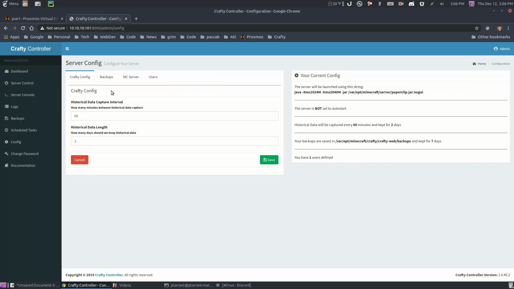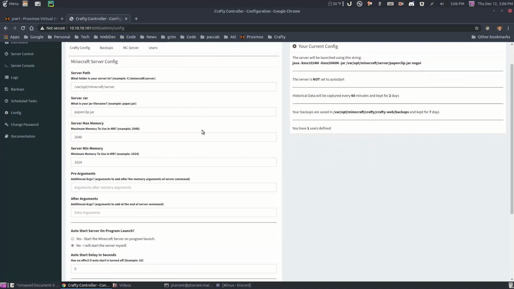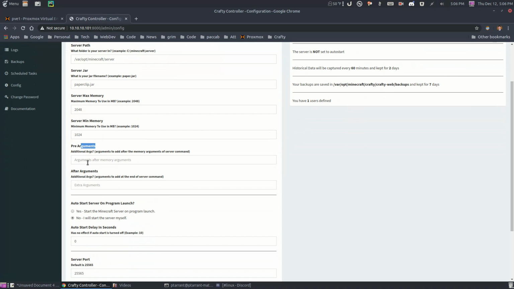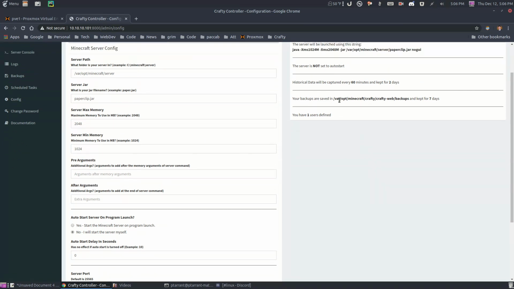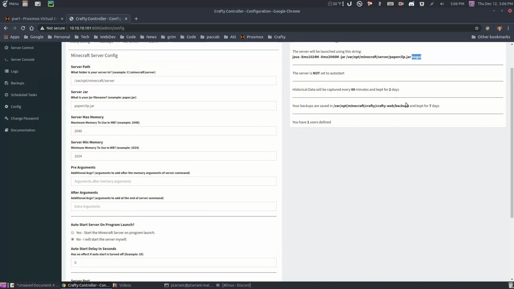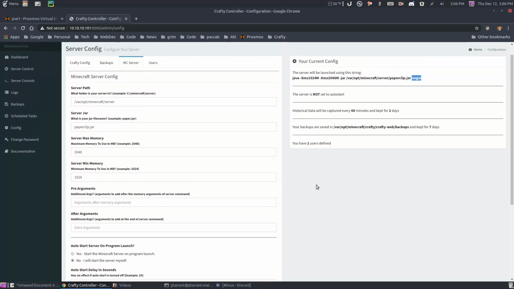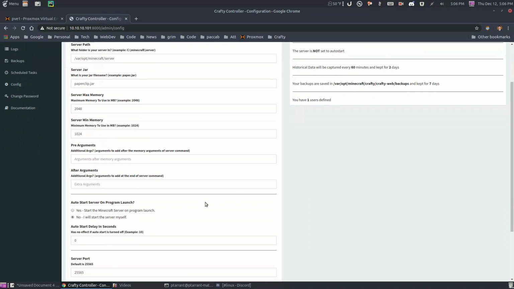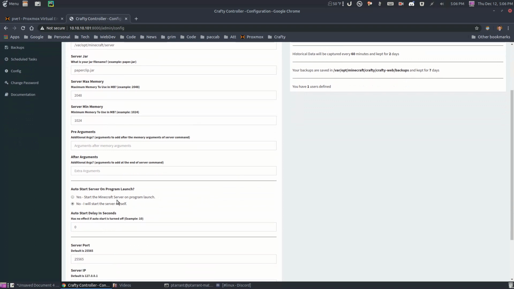In the config page, you've got Minecraft server settings. Here you can put in pre-arguments, after arguments for after running the jar, right? You can't change no GUI. It's hard-coded. I'm sorry. If it becomes an issue, let me know and I can take it out. But no one's had an issue with it.